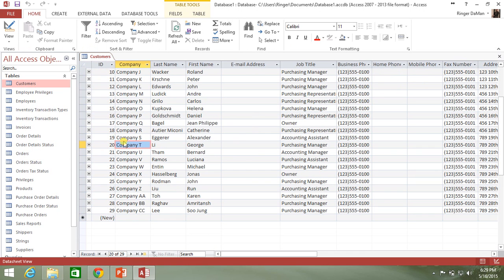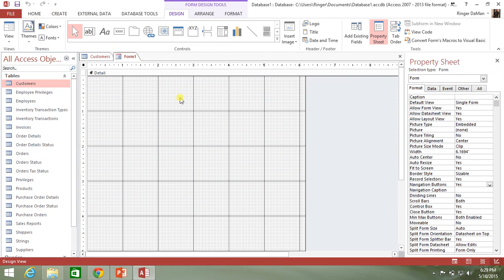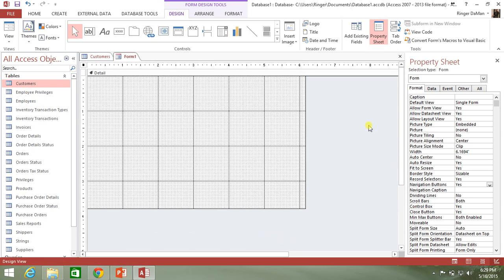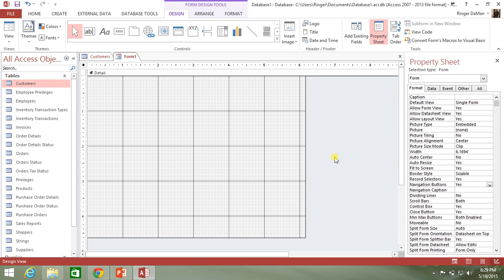So now we need to go ahead and create our main form. So let's go to Create tab, Form Design, and this one does need to be fairly large because it's going to be our main form. It's nice and wide there and big.